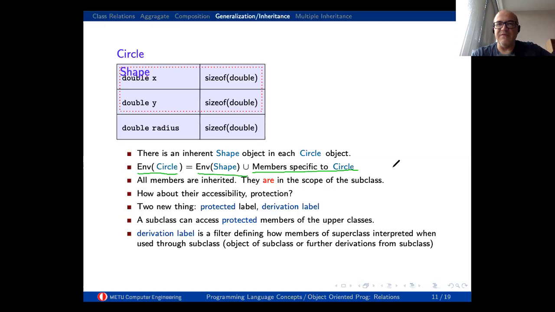But if you remember, we have a different label we didn't use so far, which is called protected. The protected label is for that purpose. If you like to protect a variable for object users, but not inheritance users, you mark it as protected. So protected will behave like private if it is an object instance in outer scope, but if it is a subclass, it will behave like public, so it will be accessible.